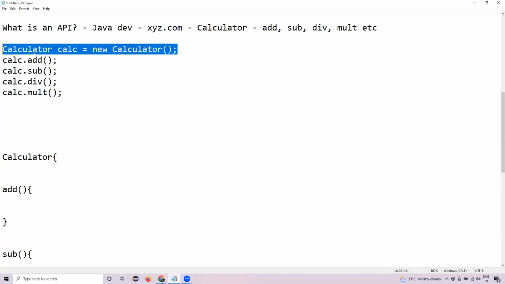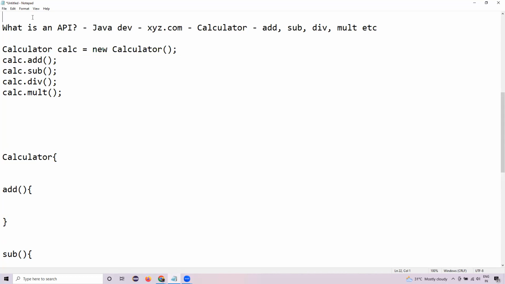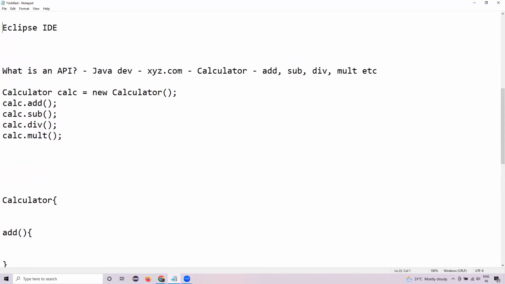So some editors are paid, some are open source. Like we have Eclipse, IntelliJ, NetBeans, WebStorm, a lot of editors available, right? Mostly people are using Eclipse, and these days many of them have started using IntelliJ as well. But still, the demand for Eclipse is high. So we are going to use Eclipse IDE in our training.